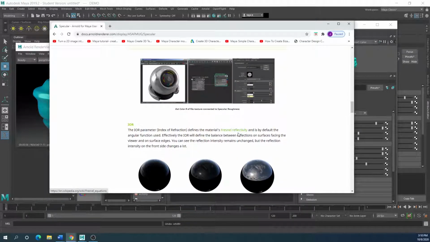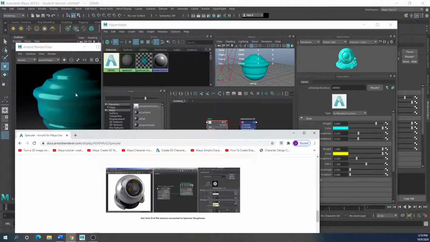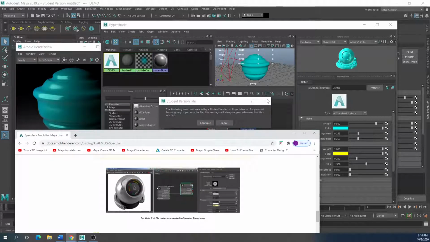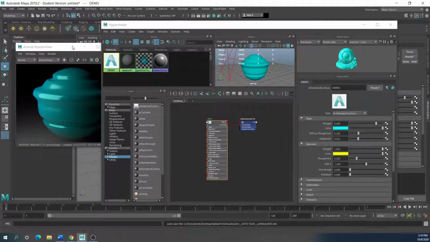Defines the material's Fresnel reflectivity. It's basically the angular function, kind of how the specular level is being reflected, in other words. The anisotropy, sorry, contains kind of the stretch of it. You can kind of angle it. It's like now my specular level is kind of stretching out a little bit more.